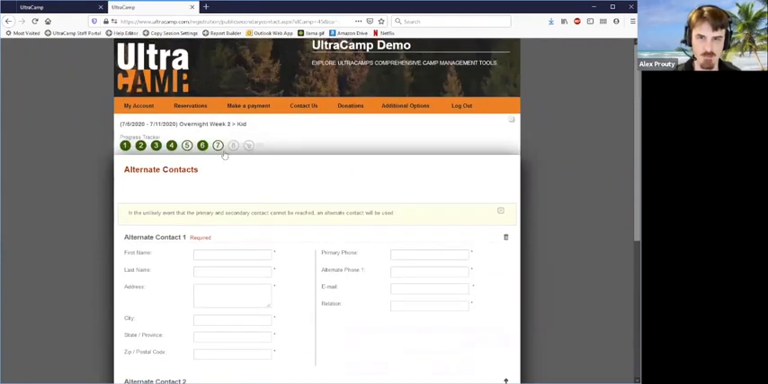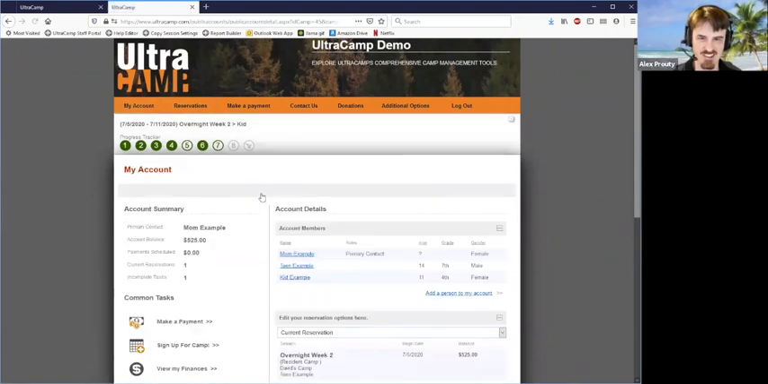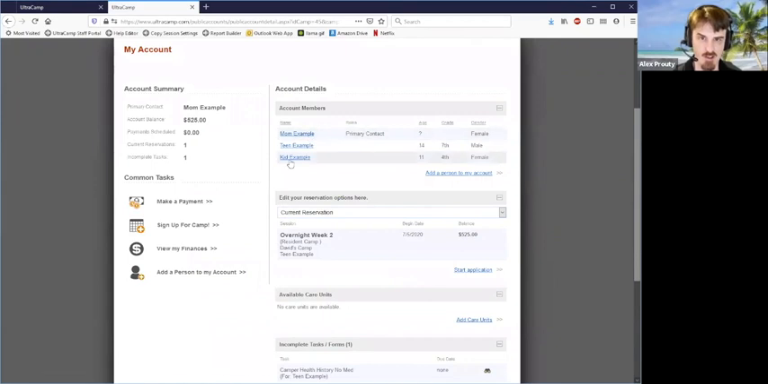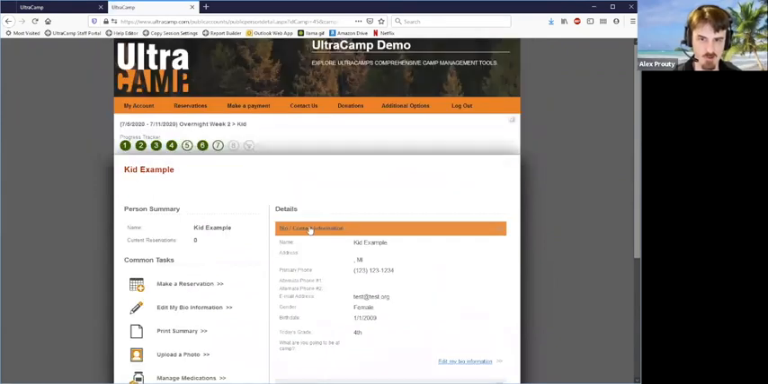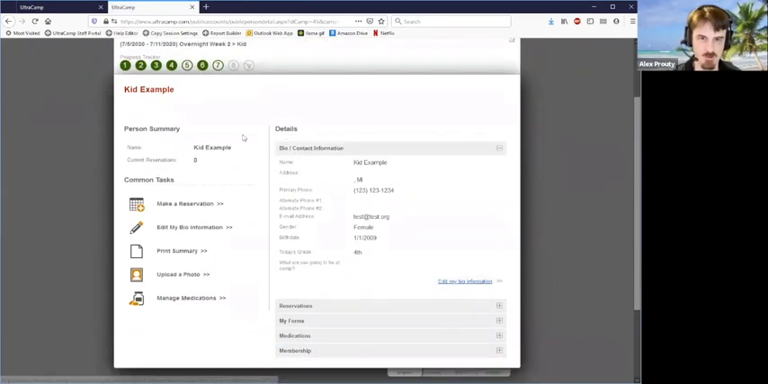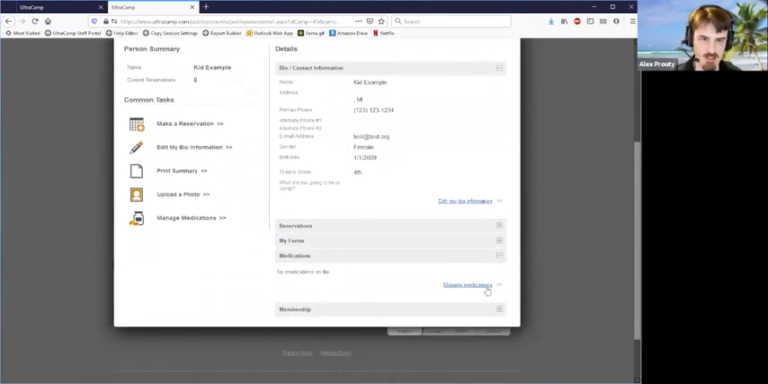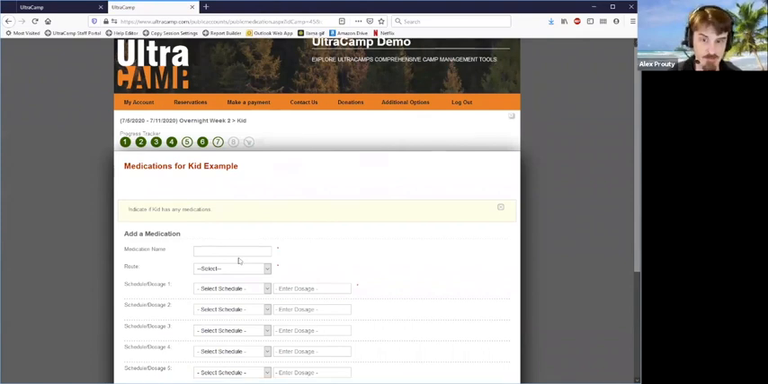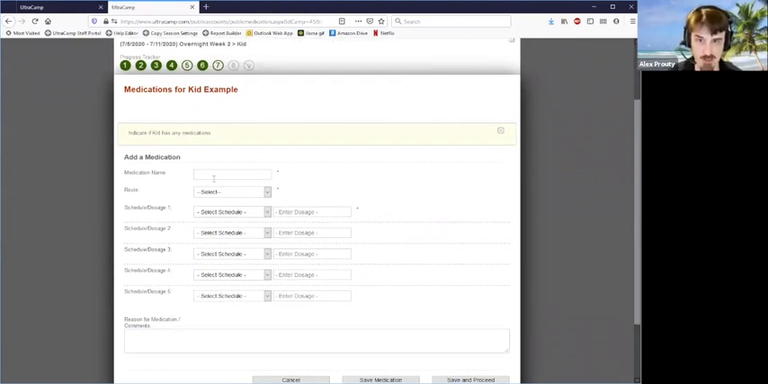I must have timed out here, so that page is gone for the moment. So let's take another look here. I'm not going to go through the whole registration process because that's not what we're here for. So if I click on kid's name, I can come down to their medications and manage their medications here. And after clicking yes, this is the page that would have come up. And here we can see the interface for adding a medication's name. So I can start typing in here.